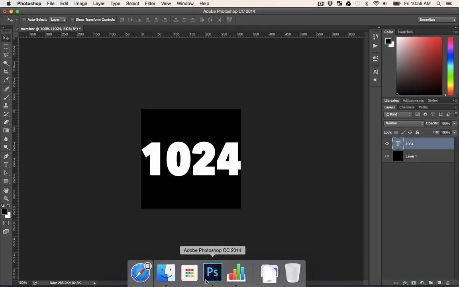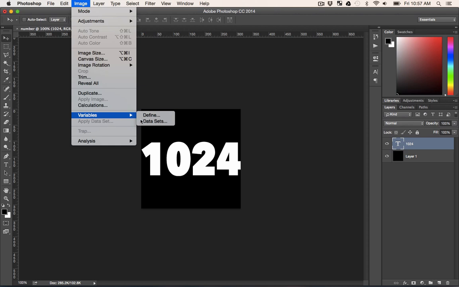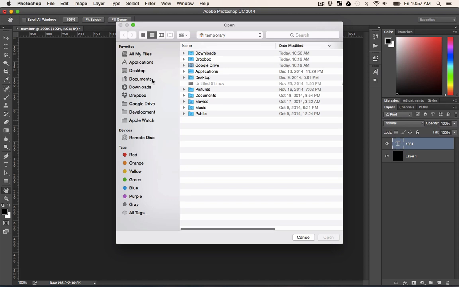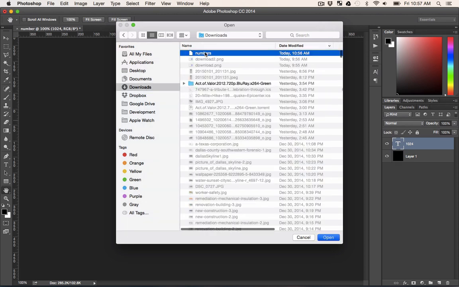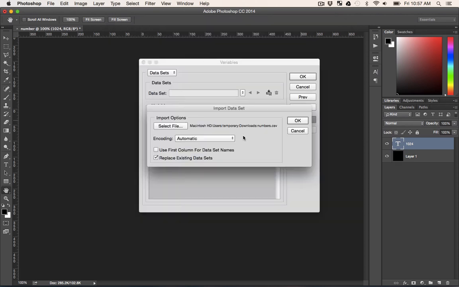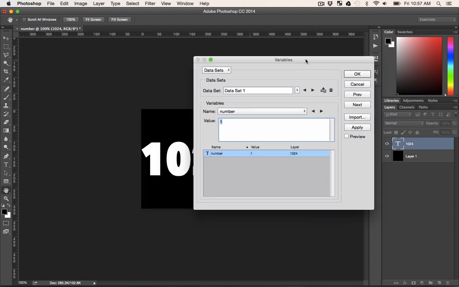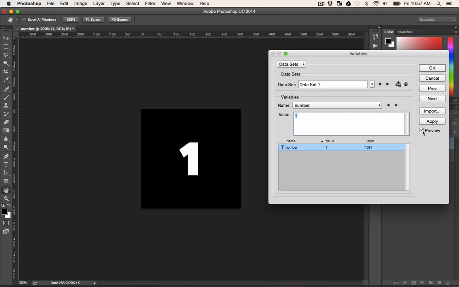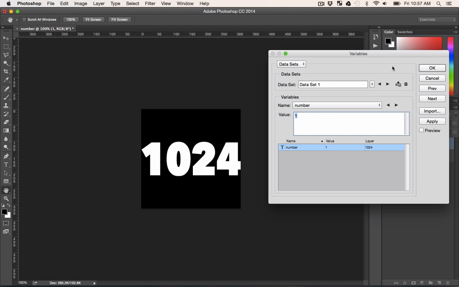Now let's switch back to Photoshop and we'll go Image, Variables, Datasets. We're going to click on Import and then we'll find our Numbers file that we just created. So I put mine in Downloads, Numbers, and everything is good. So we'll just click OK and we'll see that in here, it pulled in the first value, and that's 1. And we can actually check this preview box and see what happens to our PSD file. So if I check that, we see that it actually does replace the text correctly and gives us 1. We uncheck it. Now we have our 1024 that we typed in earlier. So let's go ahead and click OK.